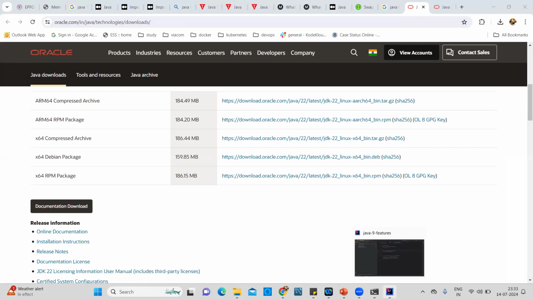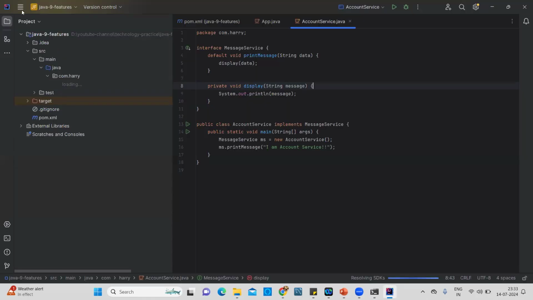For example, here, this is one of the applications. Let me do one thing. Let me create a new application, a new project. So click New, New Project.